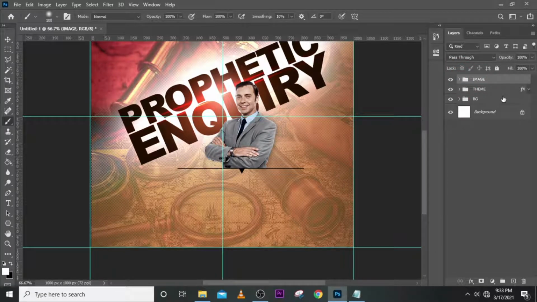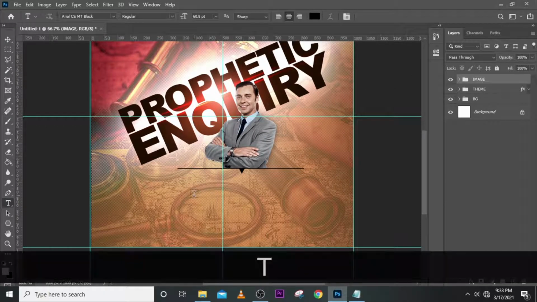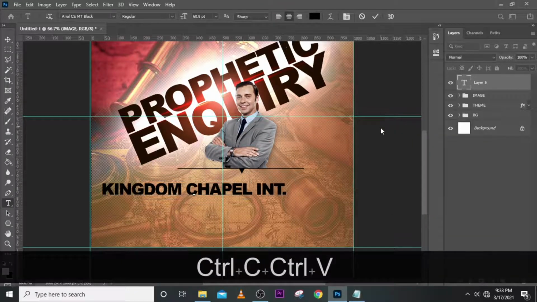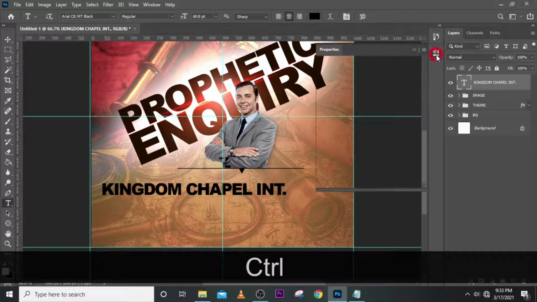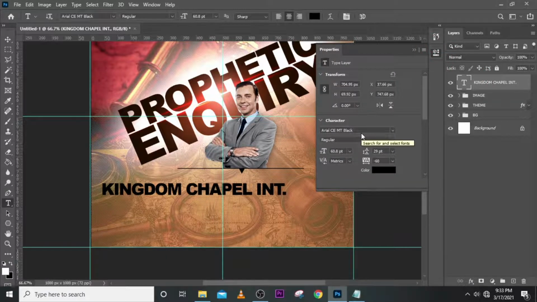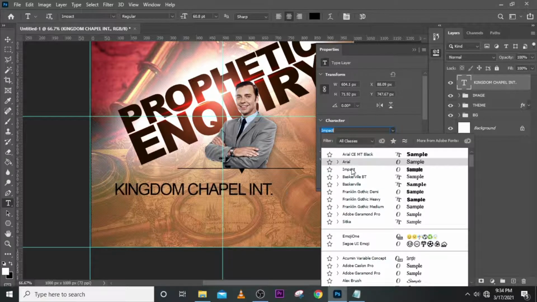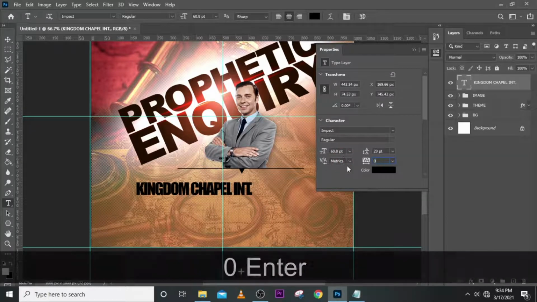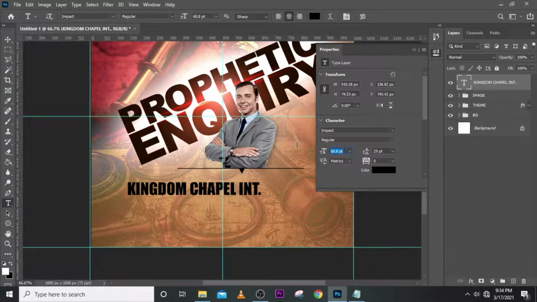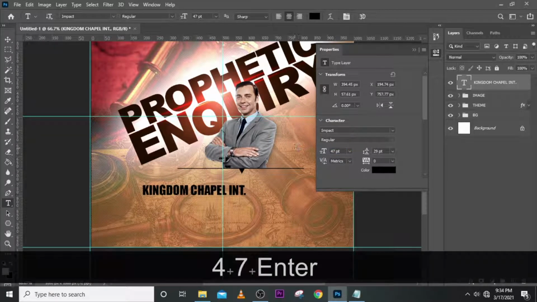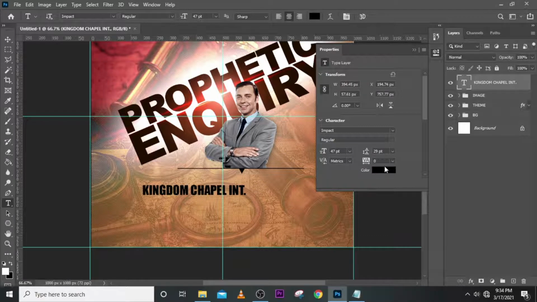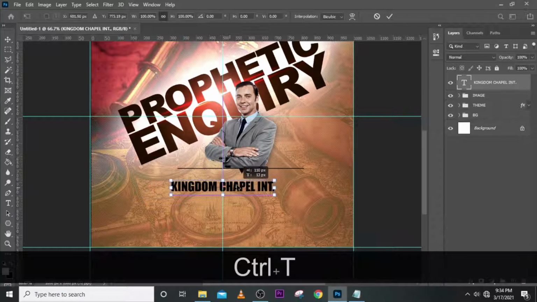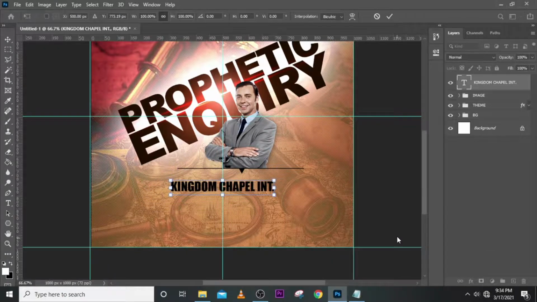Now we want to start working on our details, and so we click somewhere here and then go and pick Kingdom Solution. Like I said earlier, I'm going to leave everything in the description for you. Click here. We are going to use Impact and then we are going to set the tracking to 0. We are going to set the size to 47. We're also going to make sure the color is black, and then we'll come here and make sure this side is also selected, and then that is it. Put it to the middle here.